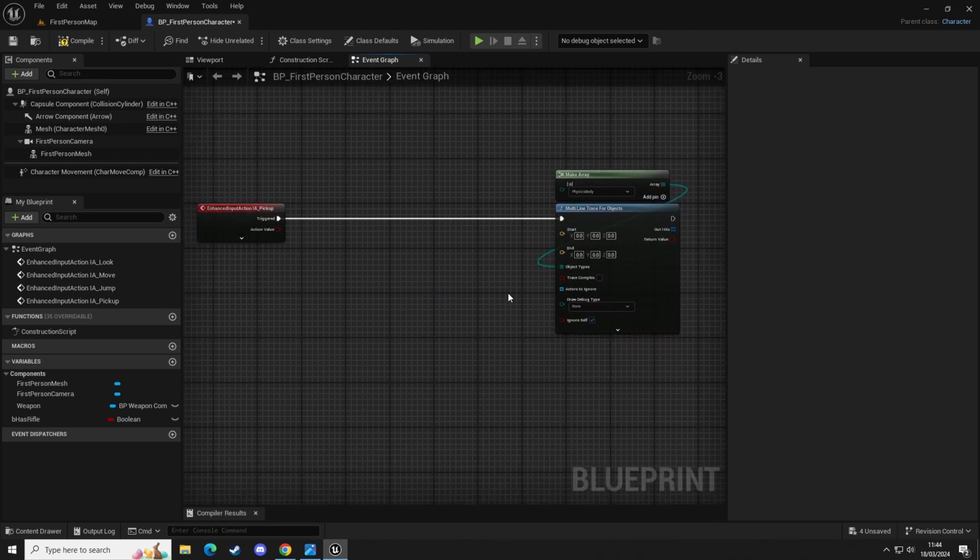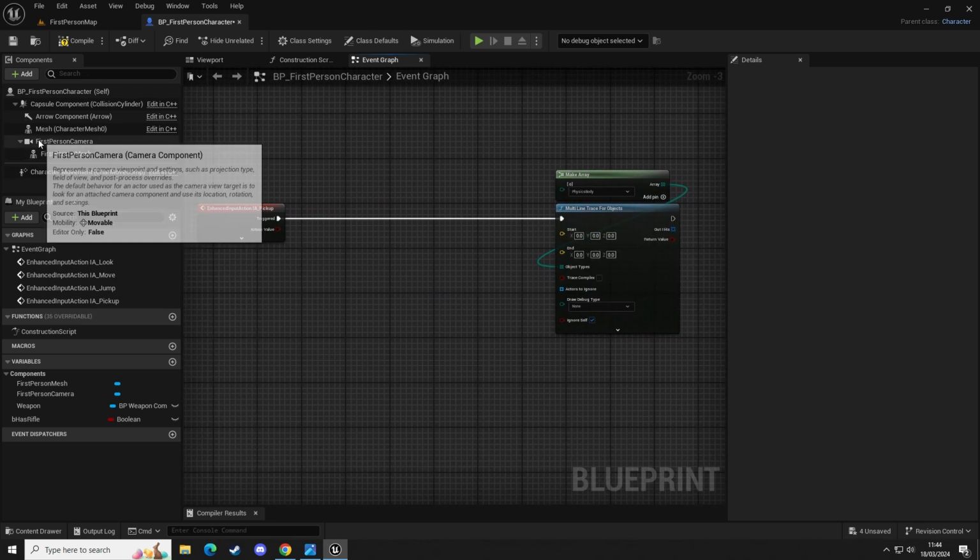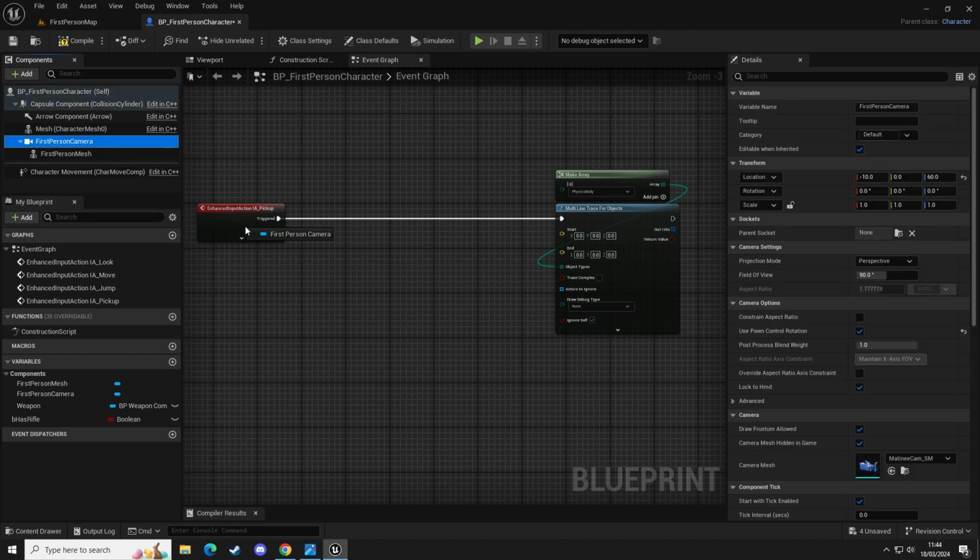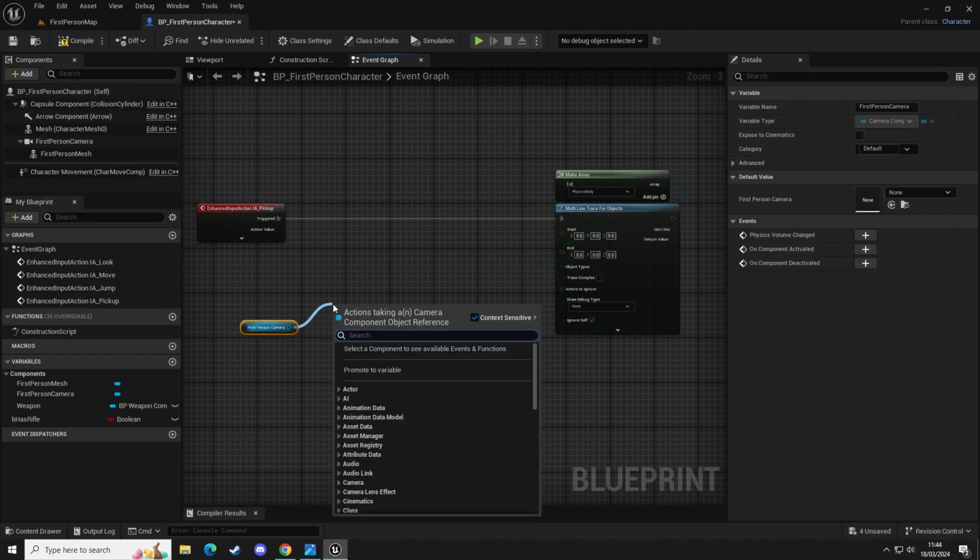So out of this now, what we need to do is get a reference to our first person camera, which is just here. So we can drag that. And then we need to get a Get World Location.